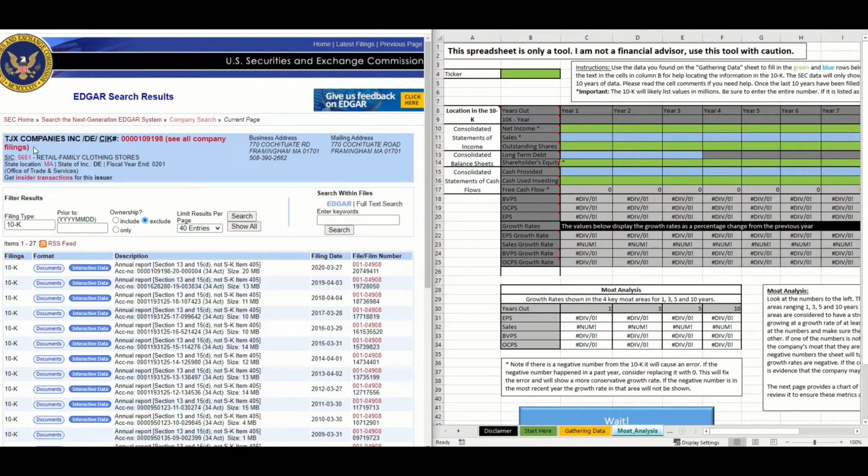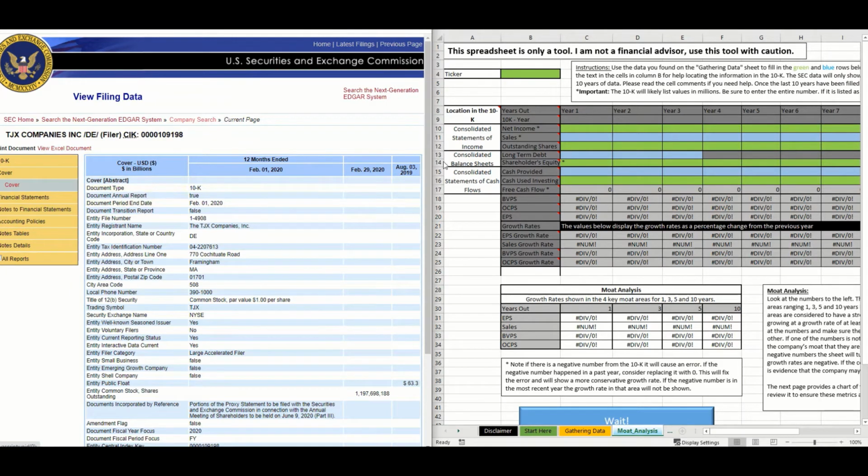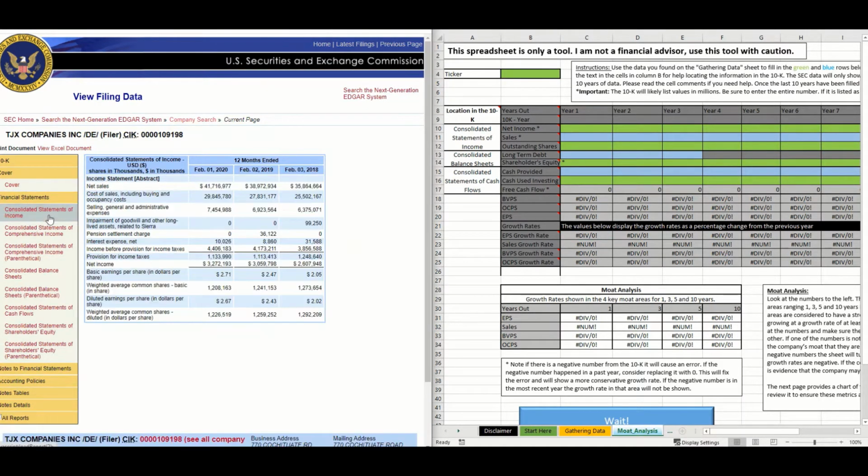TJX is a retail company that owns TJ Maxx and HomeGoods, and several other stores in the United States. So here we'll open up the interactive data 10K, the latest one. It's opened up here. We're going to go to financial statements. We'll start with the consolidated statement of income. So what we're going to do here is, in year one, enter the latest year. That will be 2020.